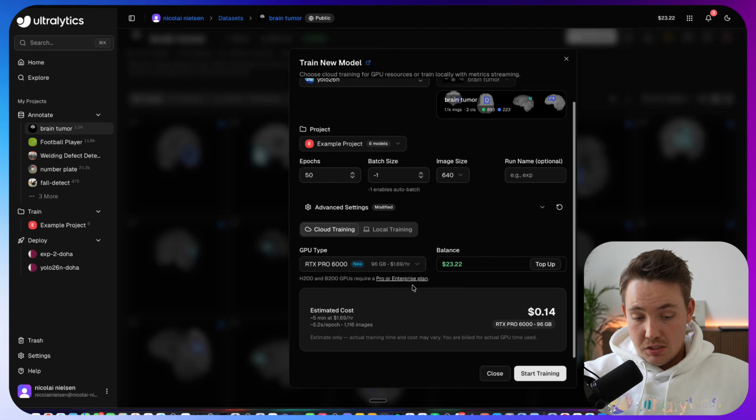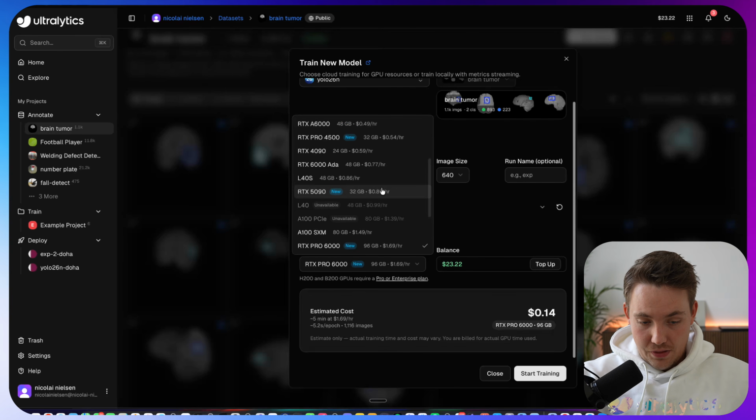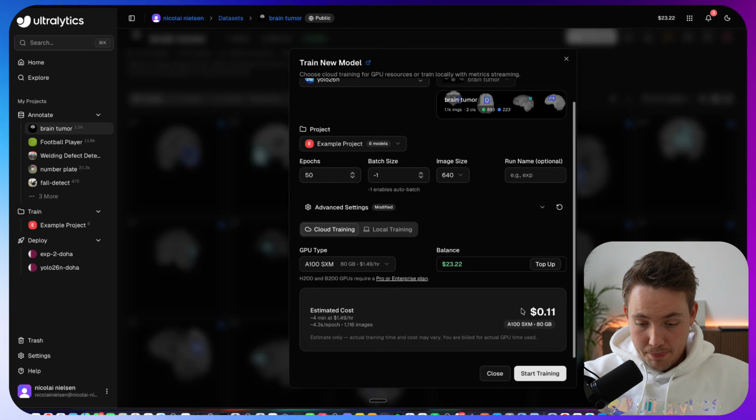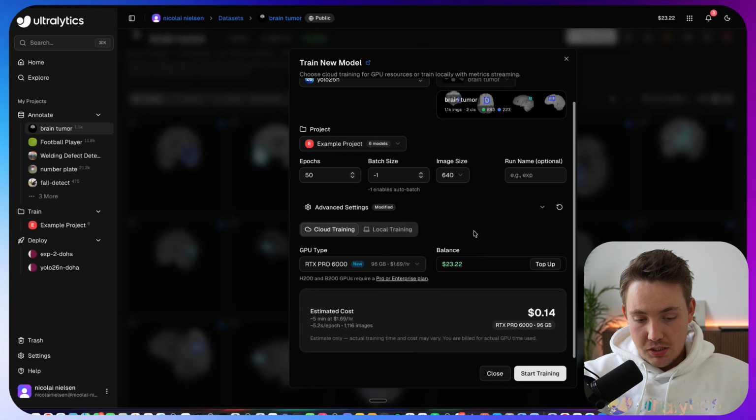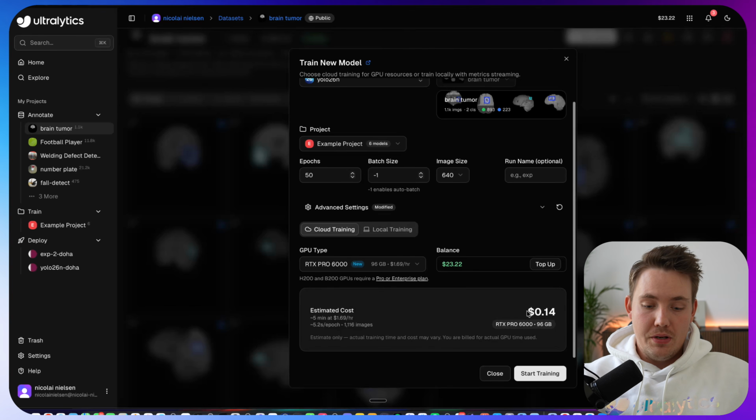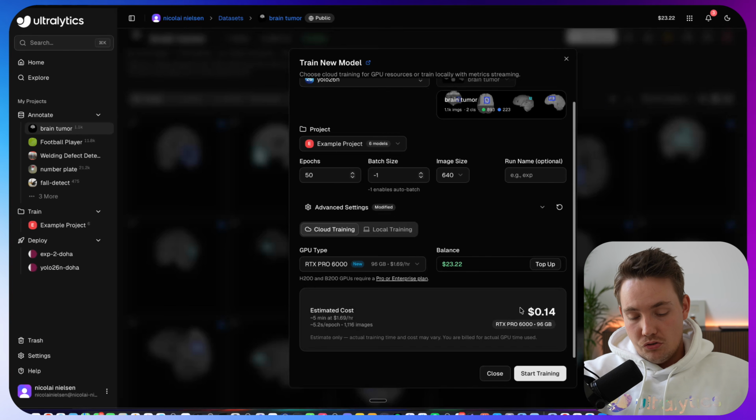So here we can see the estimated cost on this RTX 6000. Here we see this is slightly lower, so it depends on how much RAM and all the stuff that you need. We're just going to go with this new GPU type. So this is $1.7 per hour, but it's only going to take a few minutes to train the model, maybe 5, 10, 15 minutes. So this is pretty good pricing.